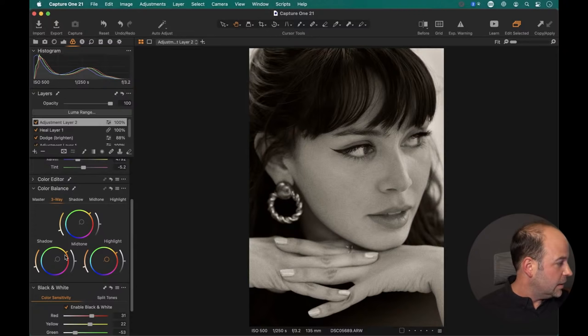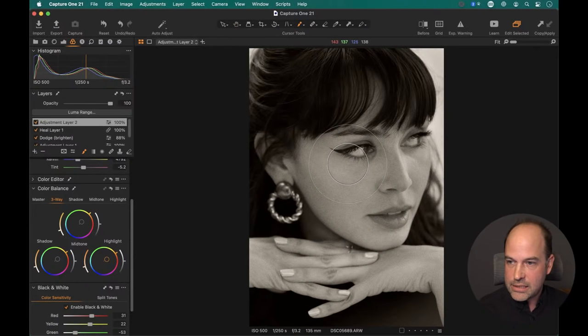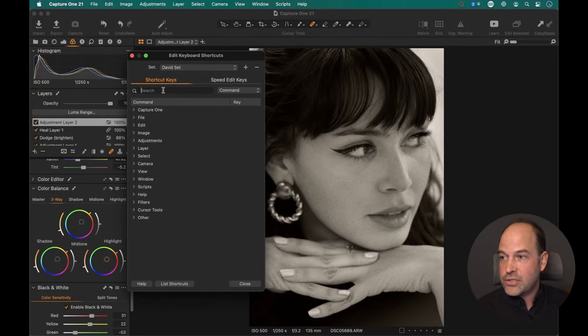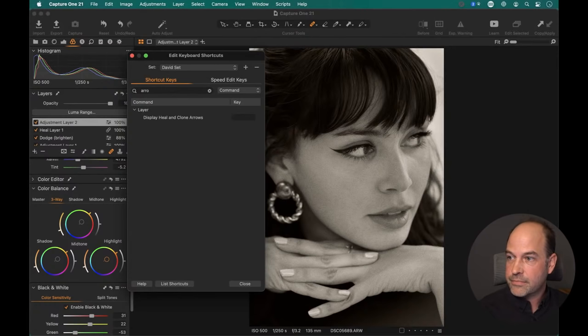Is there a hotkey for showing and hiding arrows in the heal layer? I'm pretty sure there is, actually. If you ever want to know if there is a shortcut for anything, go to Edit, Keyboard Shortcuts and type a few logical things in the search term. If I type arrows, there you go: display heal and clone arrows. So yes, you can put a shortcut for that.